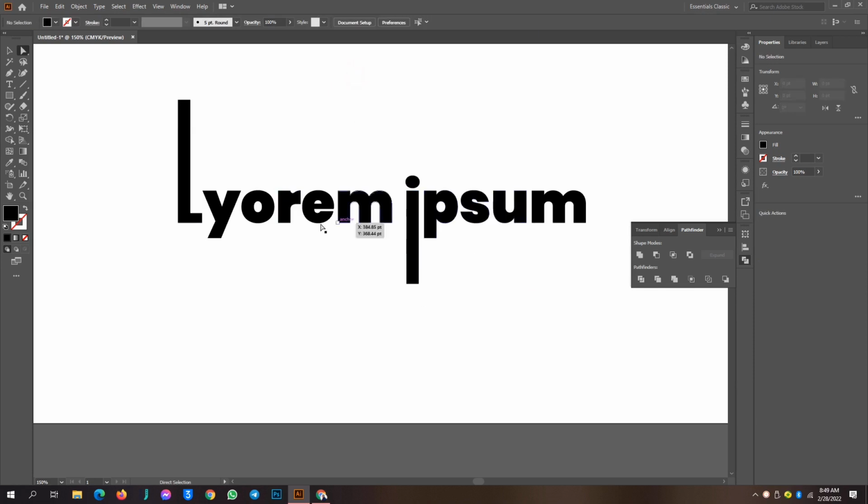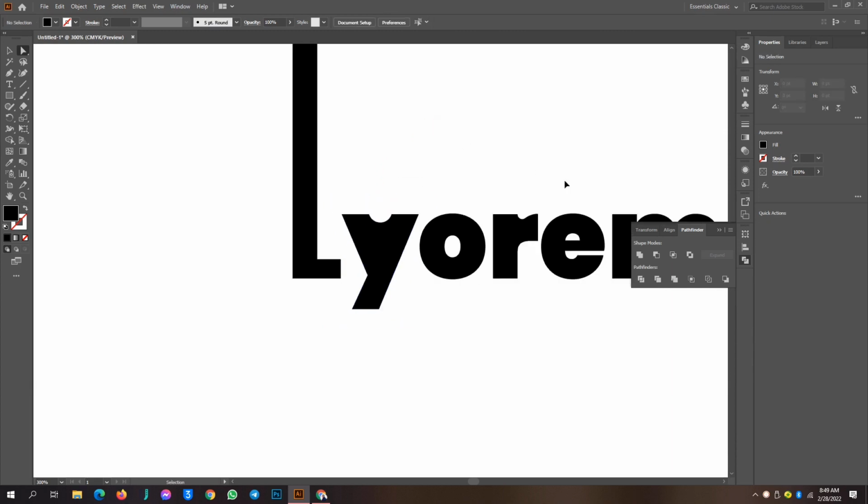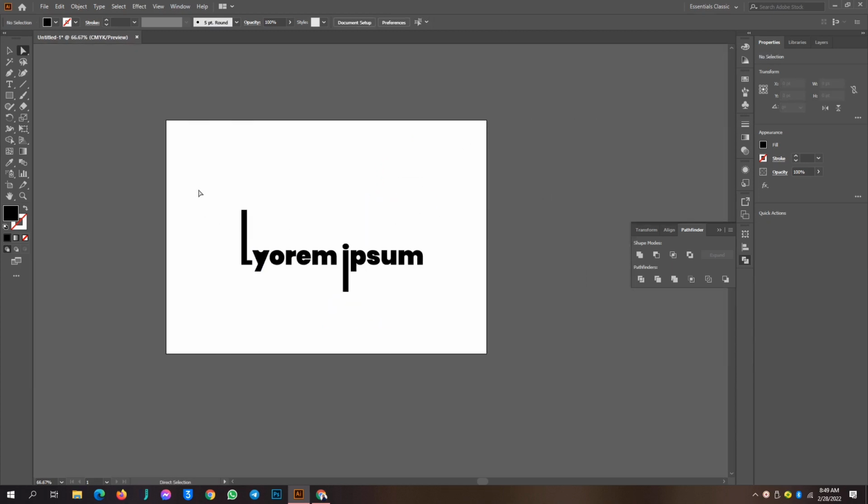So we want some parts of this design like this wide middle to be curved. Click on this point. Let's zoom closely. Click on this point over here. Just click on it once and drag it up. Now it's manipulated. So that's how to convert a text to a shape.